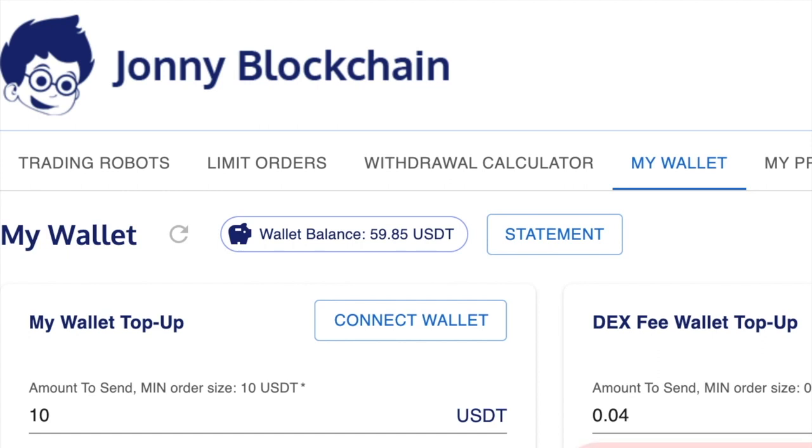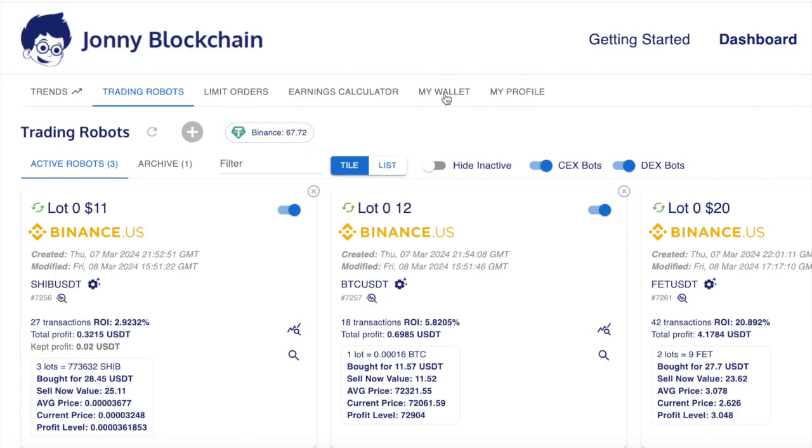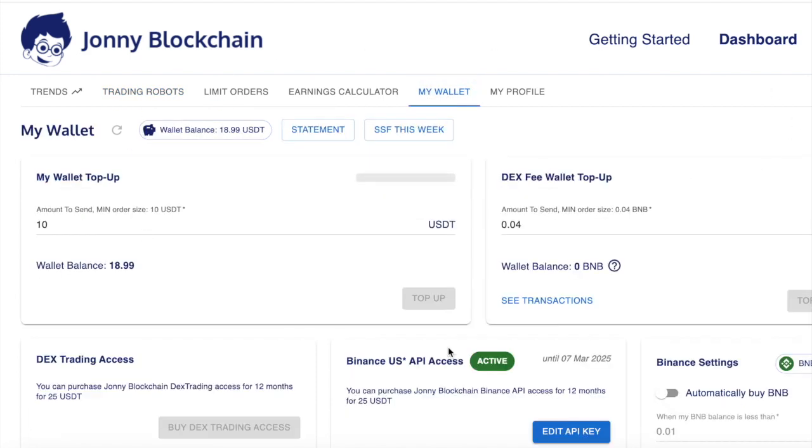In this video, I'm going to show you how to create Binance API keys and connect them with Jonny Blockchain. When you're inside your Jonny Blockchain account, you want to come up to the menu at the top here and click on the My Wallet tab. That will bring you to this screen.